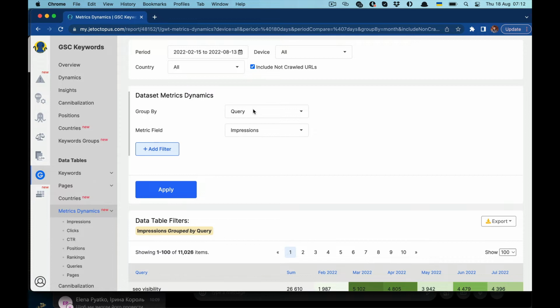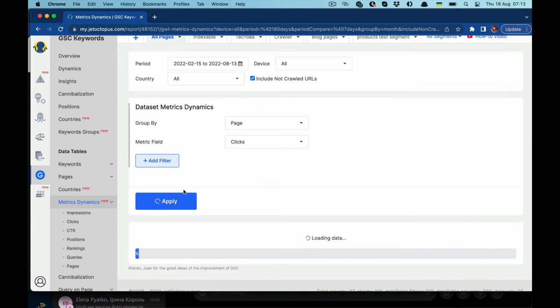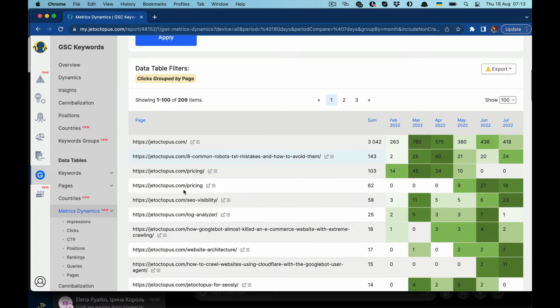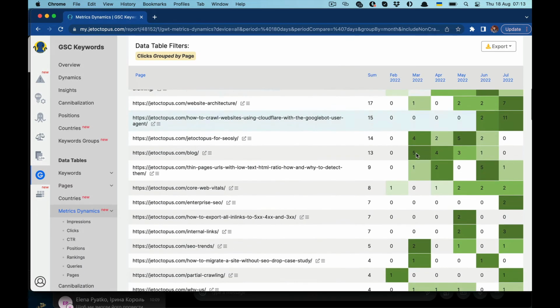Let's pick up pages by clicks, for example. And again you get what was the page and what was the dynamics of clicks for the last 6 months.